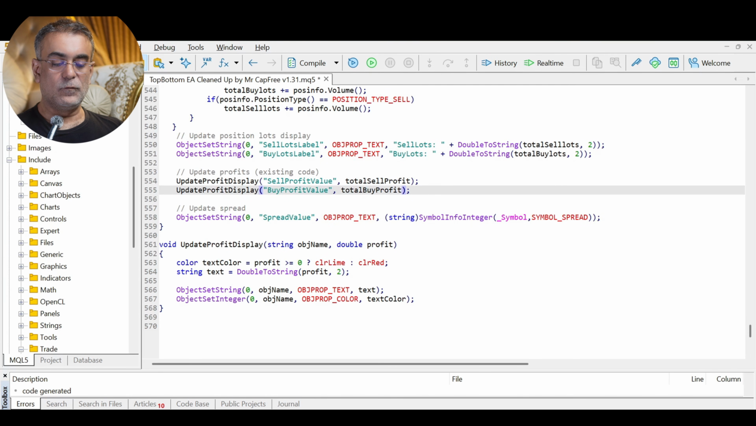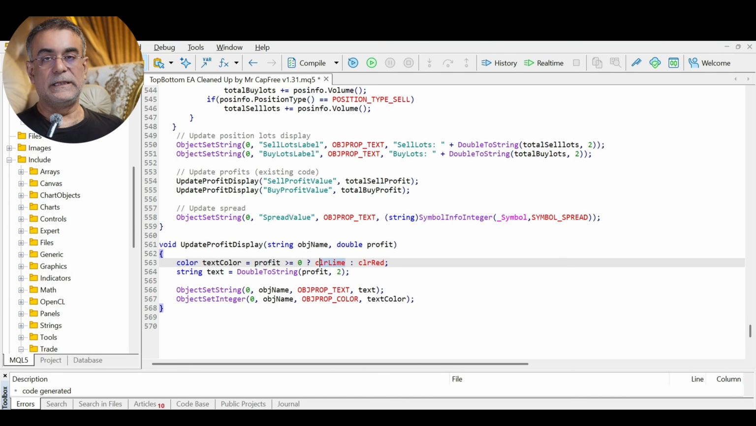So we send these values one by one to this function, where it's going to change the color to lime or red depending on whether the profit is greater than 0 or less than 0. If it is greater than 0, then the color is lime. If it is less than 0, meaning the trade is in loss, then the color is going to be red.